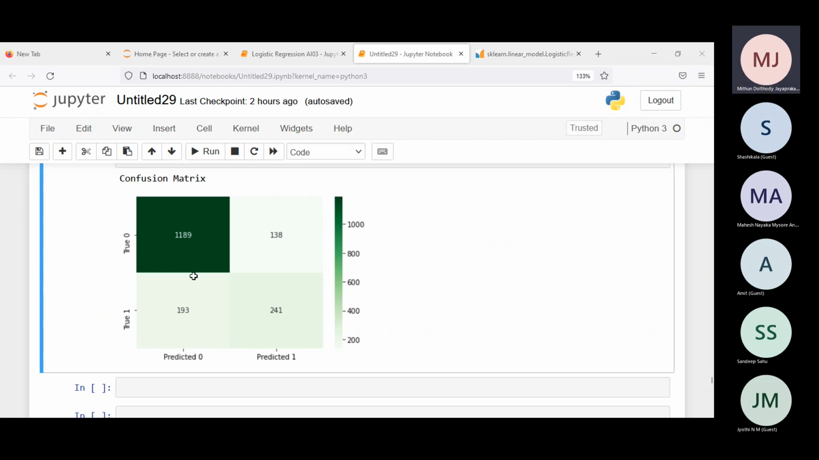Are we clear? In a confusion matrix, the diagonal elements represent the correct classification and the off-diagonal elements represent the incorrect classification. If you look at the white-colored or uncolored cells, they are basically your misclassified cases. Are we clear with this?